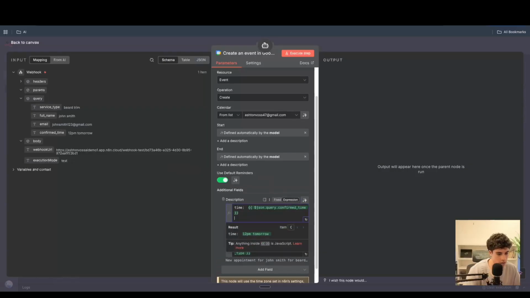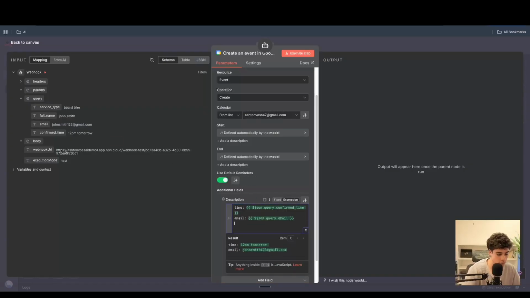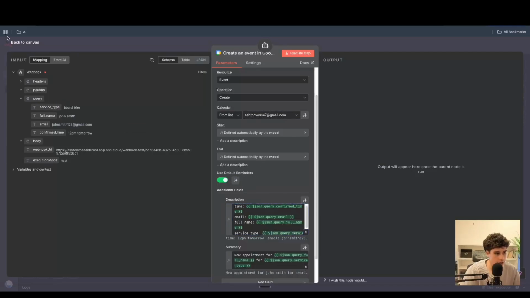So we can do confirm time right here, right? And then we can add in email as well, right? So again, just subbing in these values right here, which is very useful for them to see. Bang, full name, and then finally we'll do service type. It's going to be beard trim. So that's exactly what's going to be happening, right?